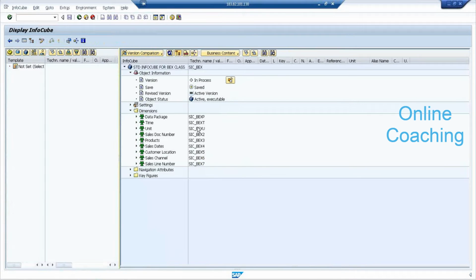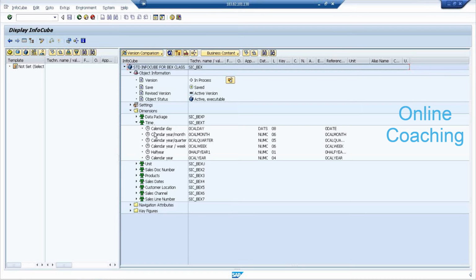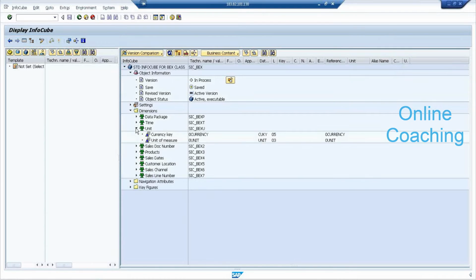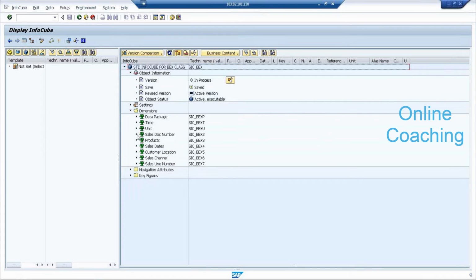You have to design one info cube like this. It contains a time dimension. These are the time characteristics you have to add under the time dimension. Once you play this video, please make a note while you are playing, then you can design the cube. Then the unit dimension comes automatically.